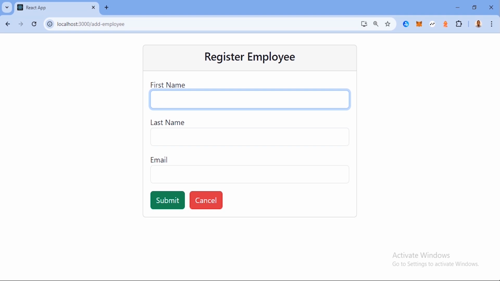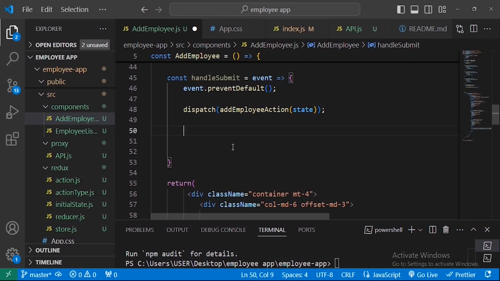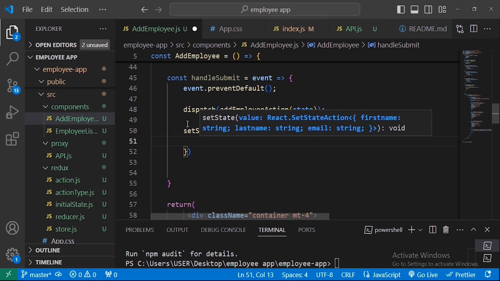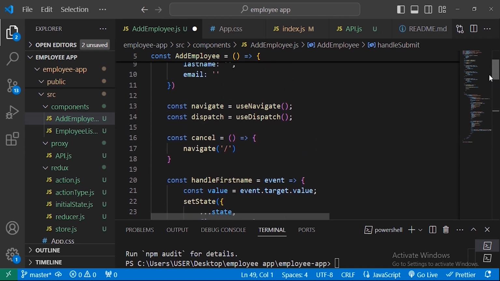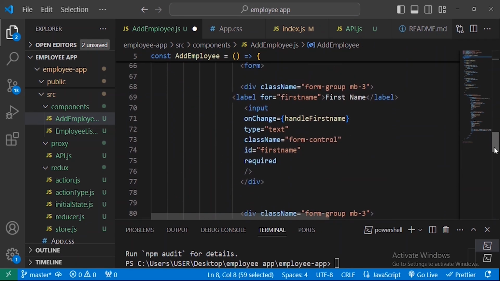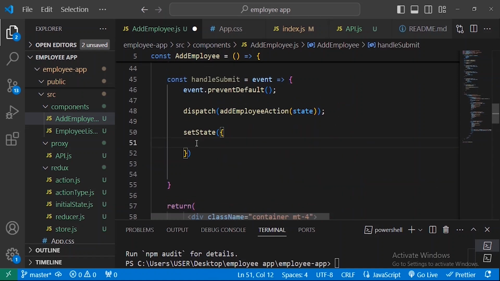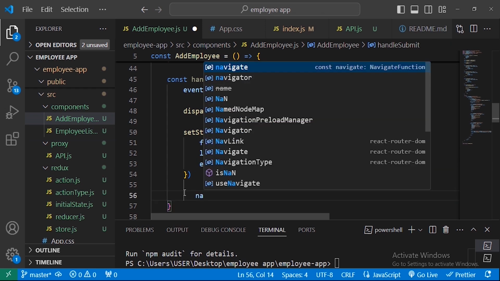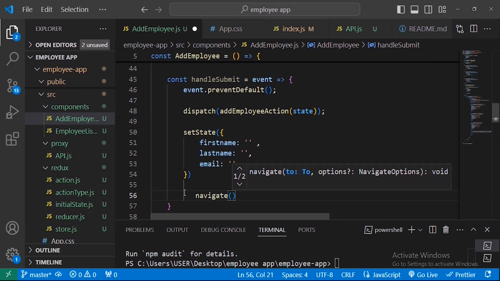So let's add this logic. So we set this to empty using the set. So let's just copy the empty values that we have here and add it for the first name and the last name. After submitting, we need to navigate again. So we need to navigate back to the list of the employee.